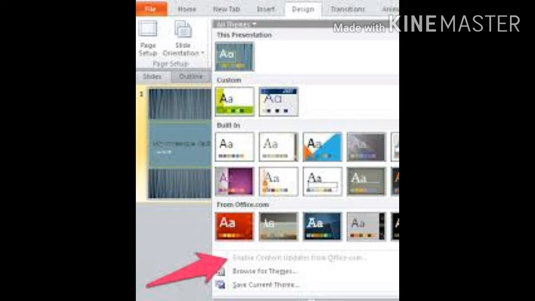Under the Themes group, scroll the mouse over the available thumbnails of themes. To view more themes, click on the More drop-down menu at the bottom right of the Themes group. This will open the themes gallery. Select the desired theme type. We will get the selected theme on the slide.